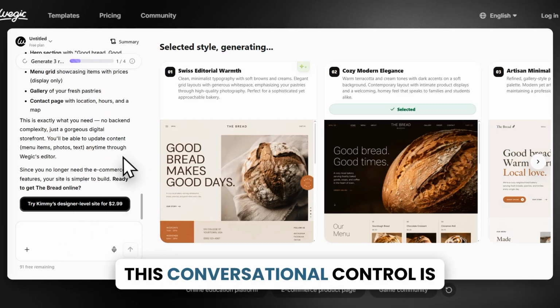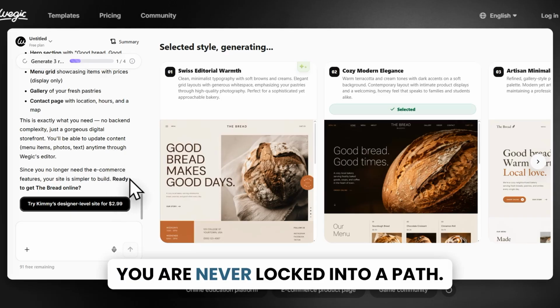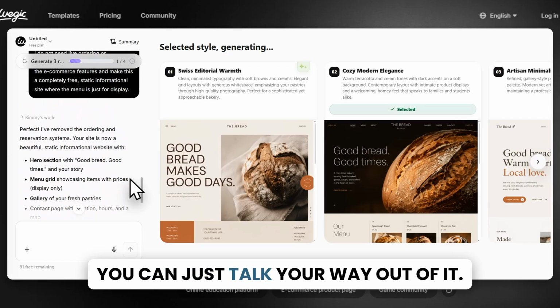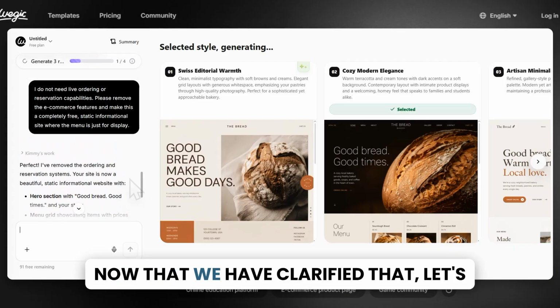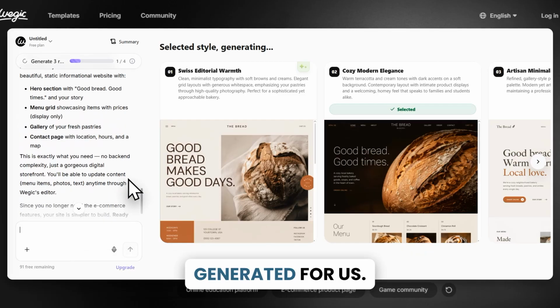This conversational control is exactly why Wegic is so user-friendly. You are never locked into a path. You can just talk your way out of it. Now that we have clarified that, let's look at the 3 visual concepts she generated for us.